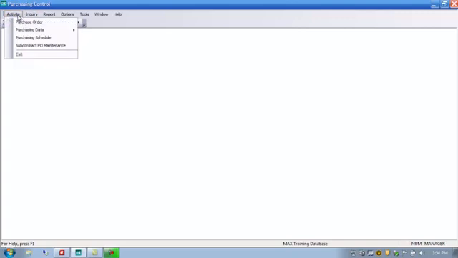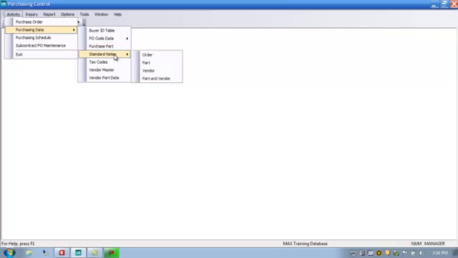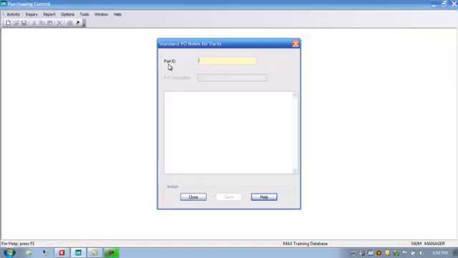Now let's look at some different functionality that we have here under purchase data. We're going to look at standard notes. Now standard notes can be put in by order, which means the note appears on every single order. You can do it by part, which means every time that part is ordered, that note will appear. You can do it by vendor. That means that the note will appear every time that vendor is on an order, or you can add it by specific part-vendor relationship.